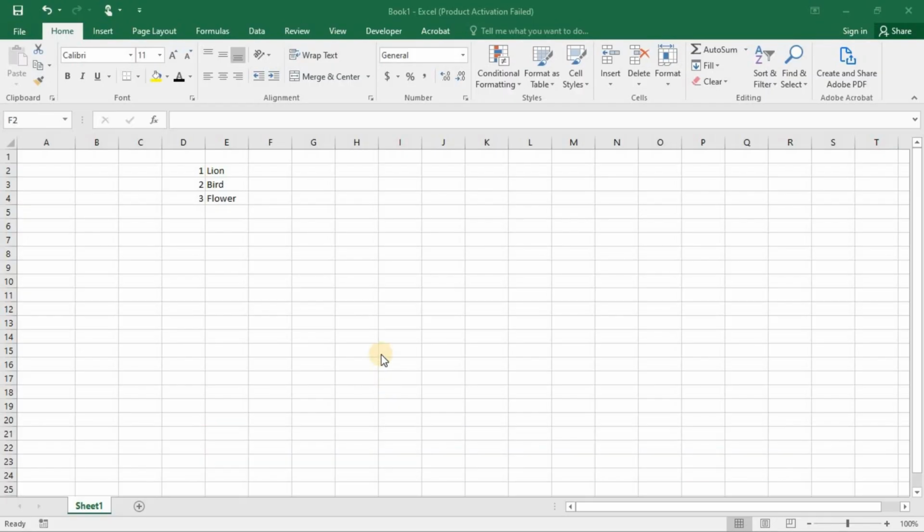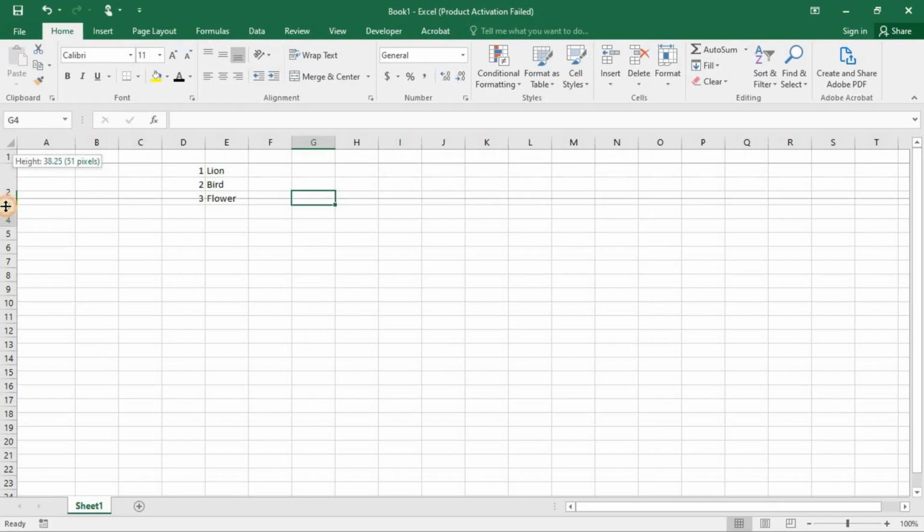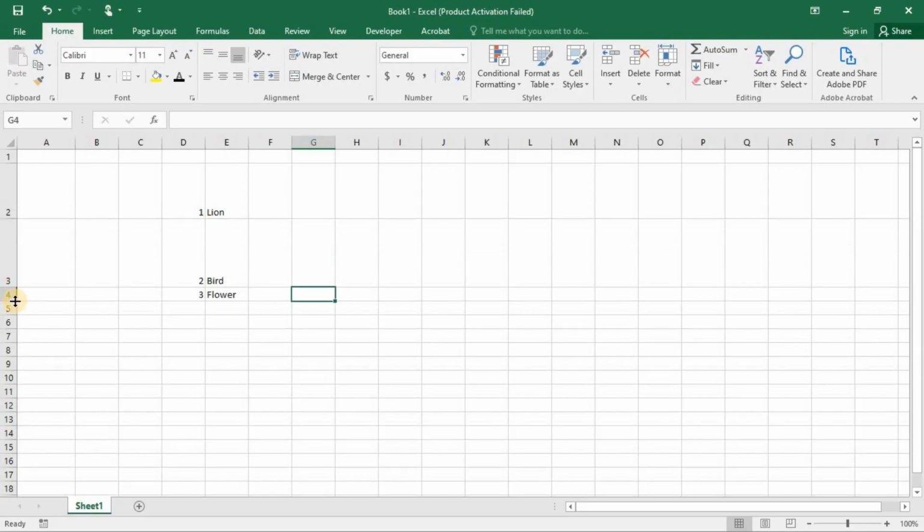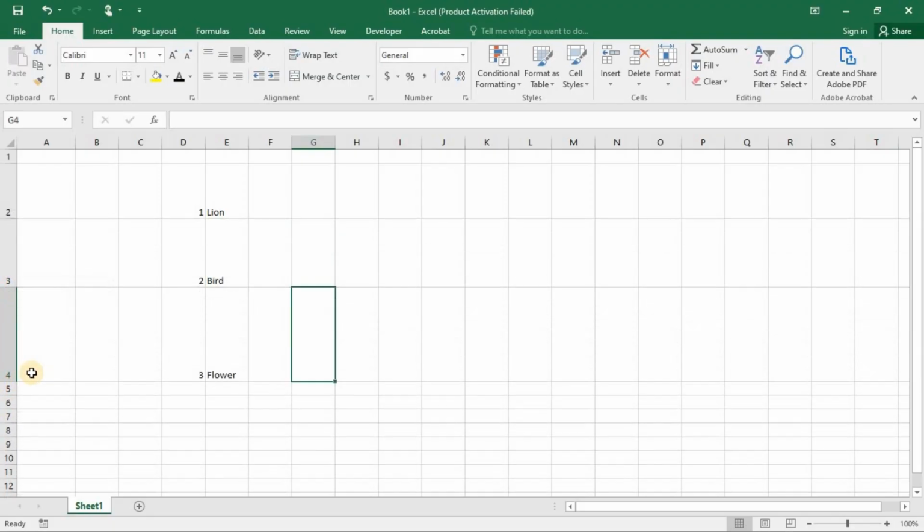Now to get this done, first of all you will need to come into Excel. As you can see here, these are the images that I want to insert in this Excel file. So first of all I will enlarge these cells for them to be enough to insert images. So I will enlarge this one, then I will also enlarge this one. Then for the flower I will also enlarge. Then I will also enlarge the column.